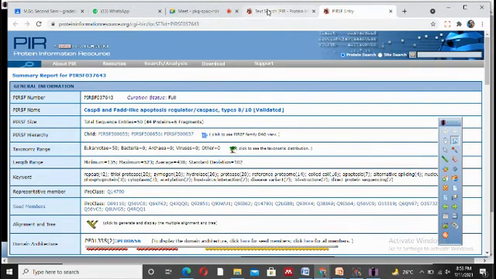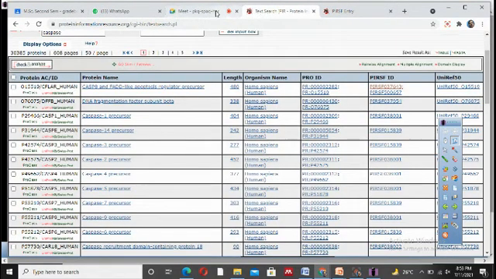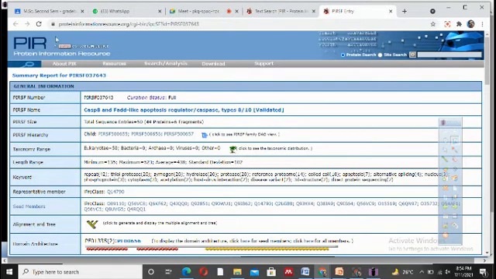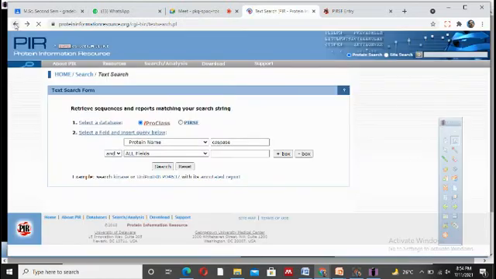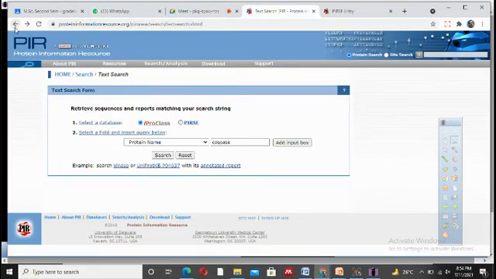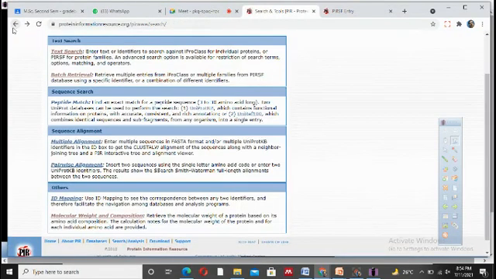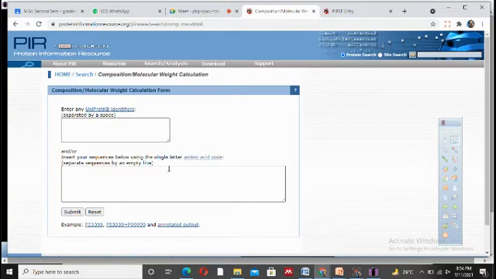So let us come to the next one. You can go back, and another facet it provides to the user is that you can know the molecular weight. In order to search the molecular weight of any protein, you click this search tool, molecular weight and composition, because this will allow the retrieval of the sequence molecular weight.